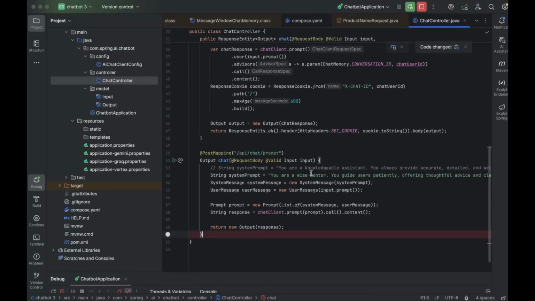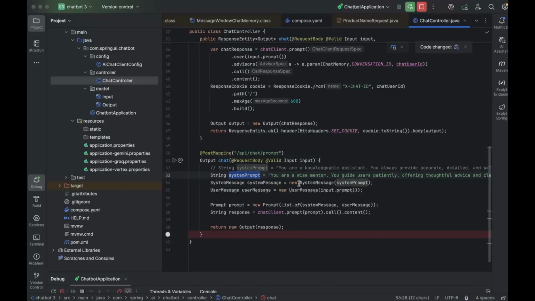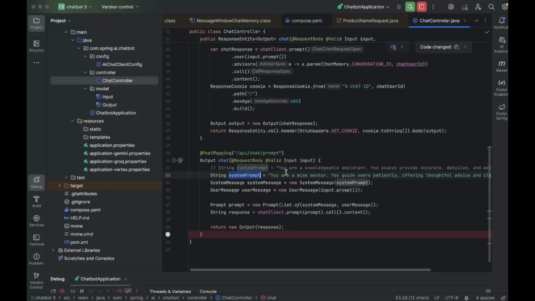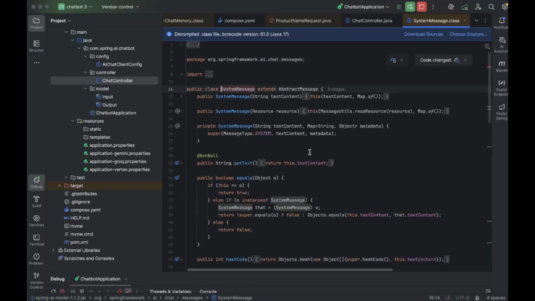Okay, so I already created this API. Here, if you see, we are setting the system prompt: you are a wise mentor, you guide users patiently, offering thoughtful advice and clear. We are setting the tone. This is just a string message and we are passing it into system message. If you go here, whatever message we are passing, it will consider the message type as system.